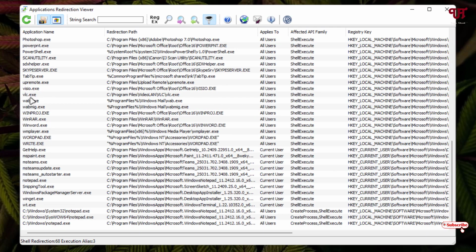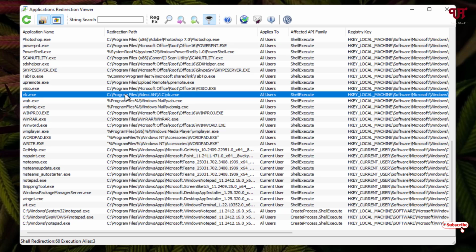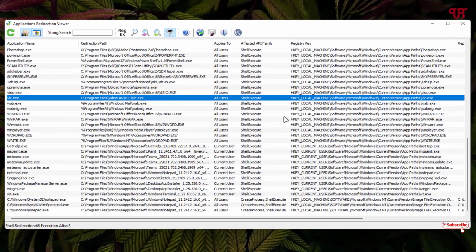Say here you can see one application named PLC, right? Just click on it. Now you can see here the installation part, which is labeled as redirection part, is the installation part of this respective application. And on the right side, you will see the application's registry entry part, which is labeled as the registry key.